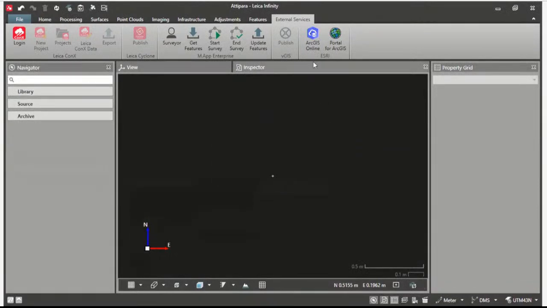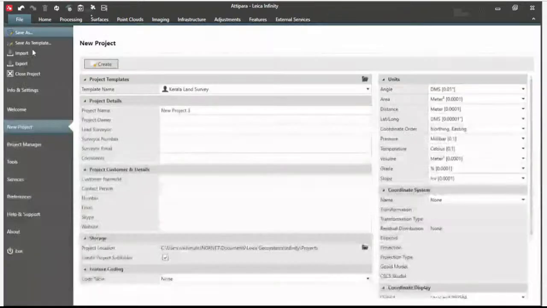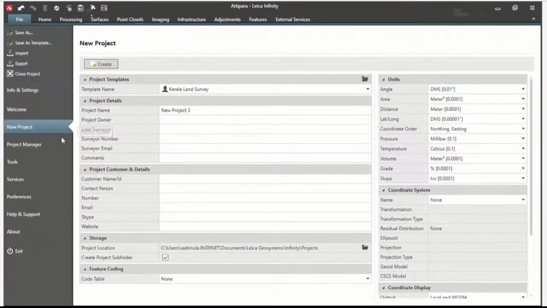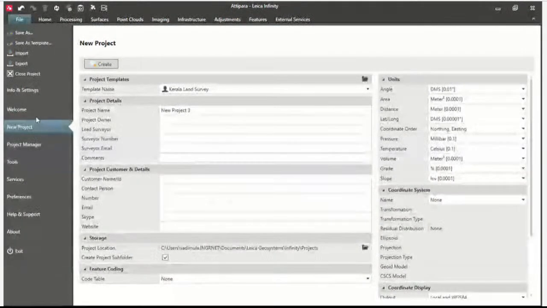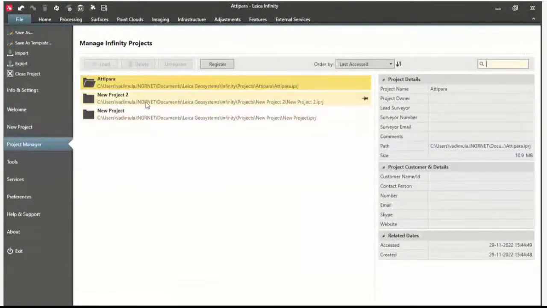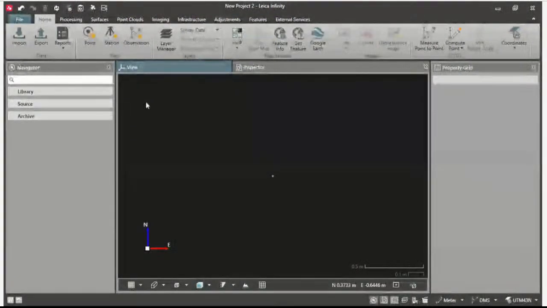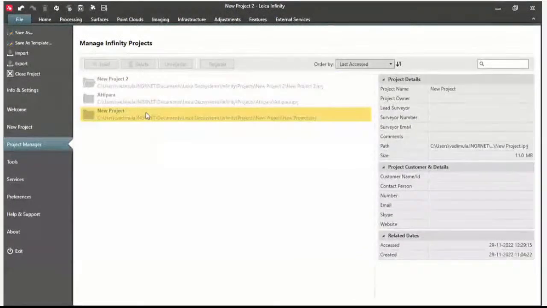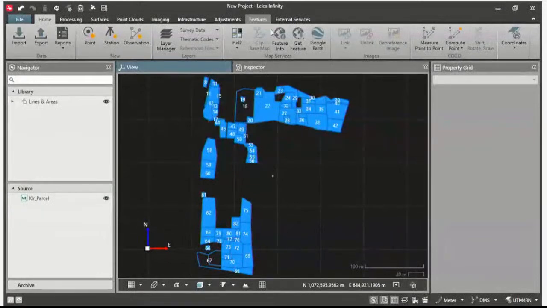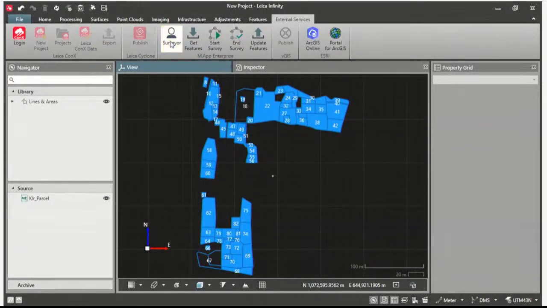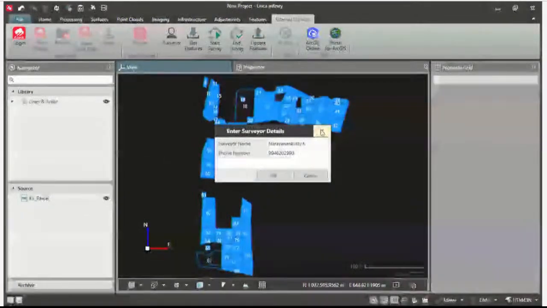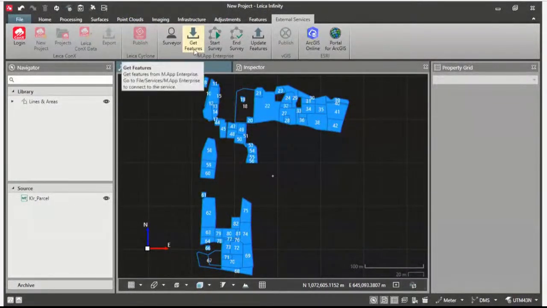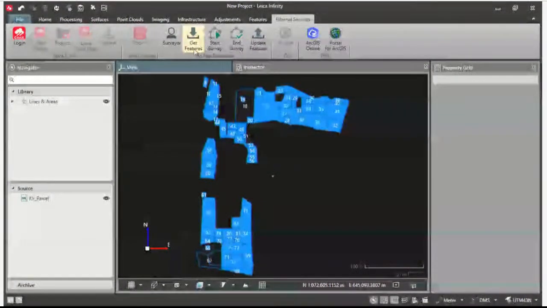So I will take another project which I have already created, because I don't remember the name. I am directly connecting to the production server. Okay, it's a different name. So once I have given the name, I have got the files. I'll say get features.